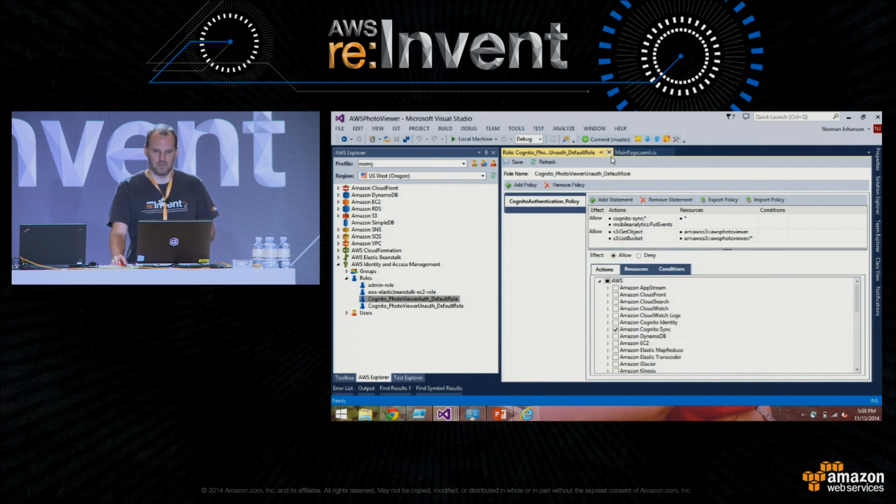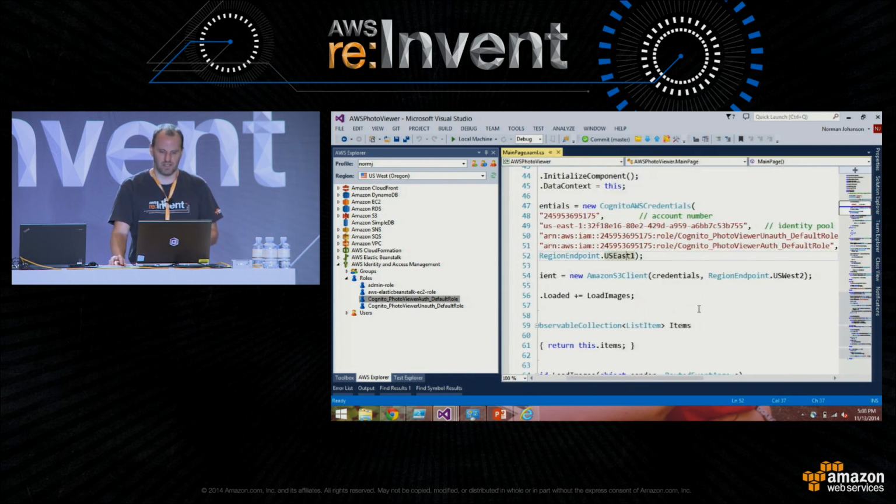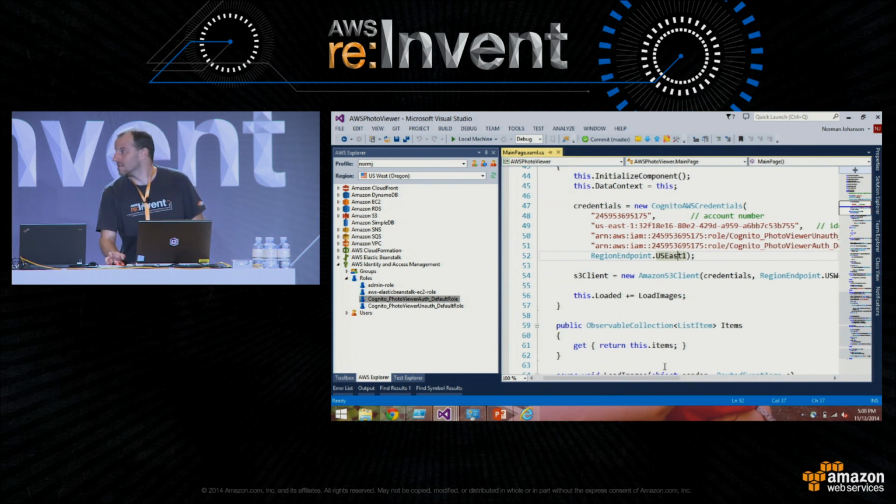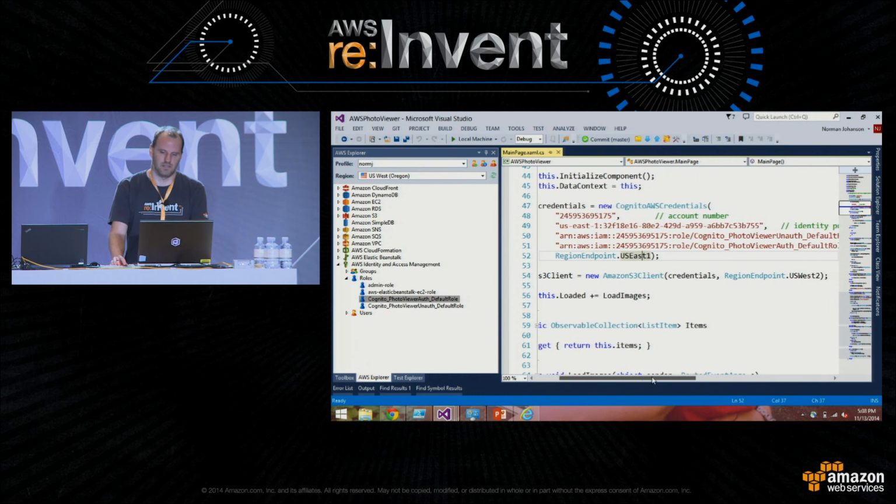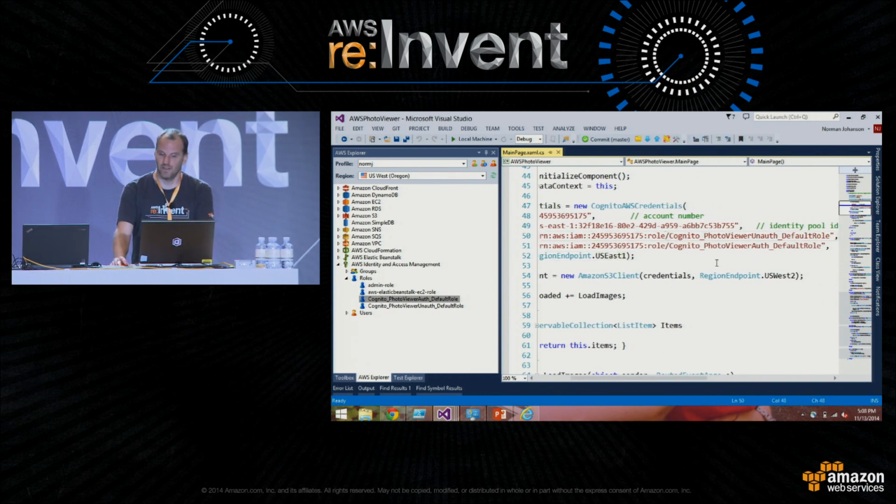Norm, I'm feeling a malicious streak coming on. You're always malicious. What if I got hold of your code and I switched those two roles around? Do I suddenly get the ability to operate in an authenticated manner? That's not very nice. So yeah, if you tried switching these two around, you would get 403 forbidden access.